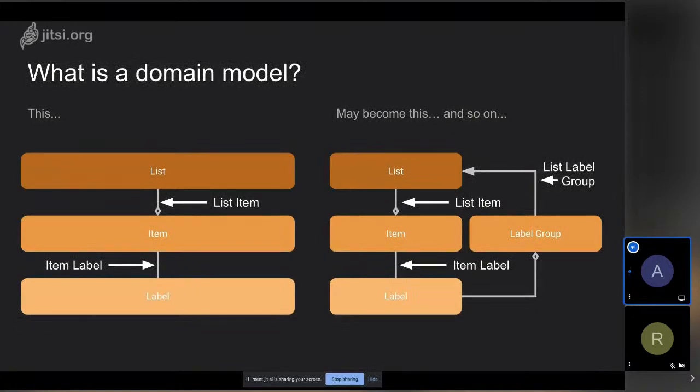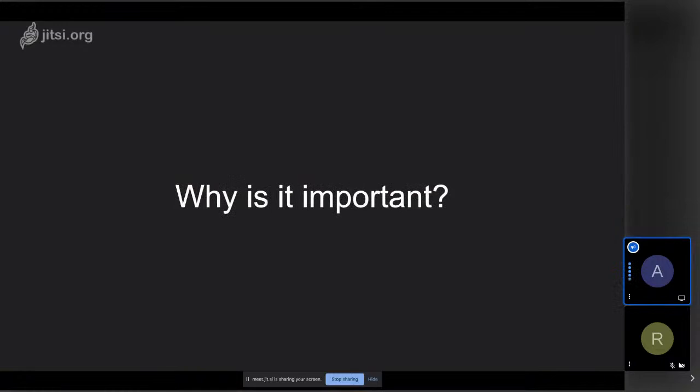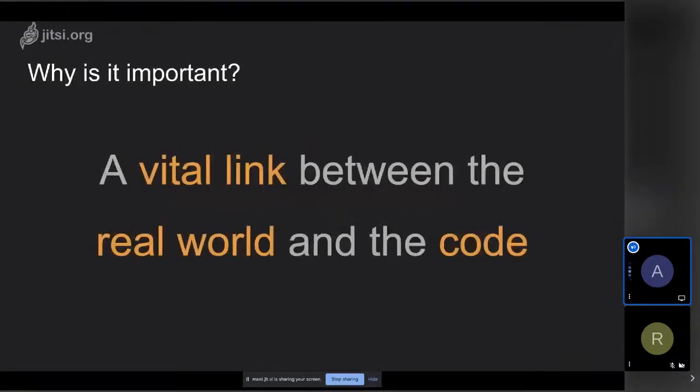So why is it important? So first of all, it serves as a vital link between the real world and the code. So like we just said, if you're building a car, you've got a steering wheel and a chassis and tires and wheels, and all of those things are real. When you're modeling how a car works, if you're building the computer that drives a car, it needs to be aware of those things. And the best way to make sure that you know what your code is doing is to actually name the real world things as they are, and that'll make it the most understandable.